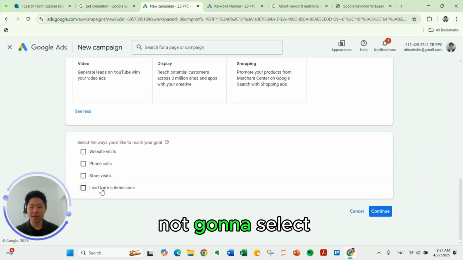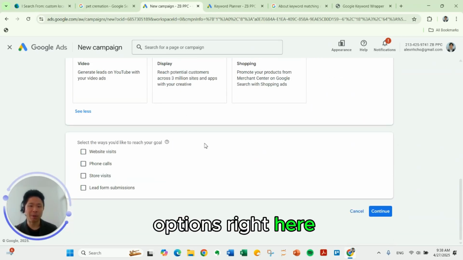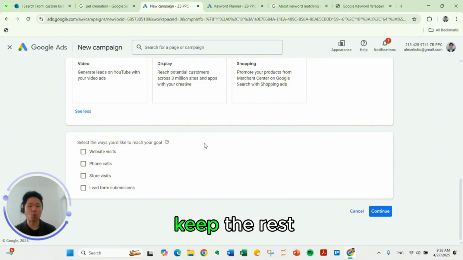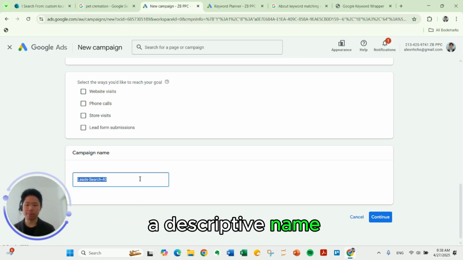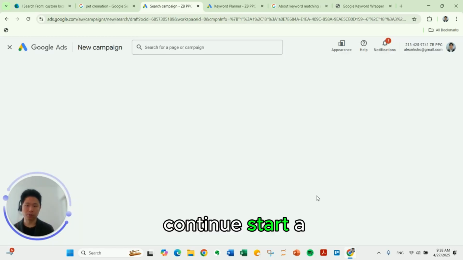I'm not going to select any of these options right here. By not selecting them, we keep the rest of the setup simple and flexible. I'm going to click continue. For the campaign name, let's give it a descriptive name: Pet cremation. Click continue.